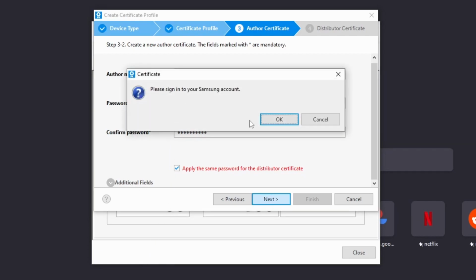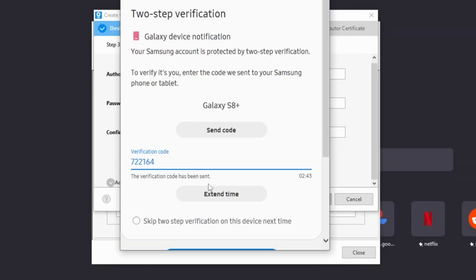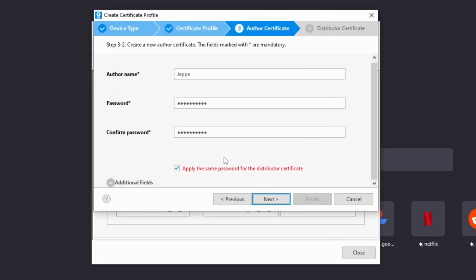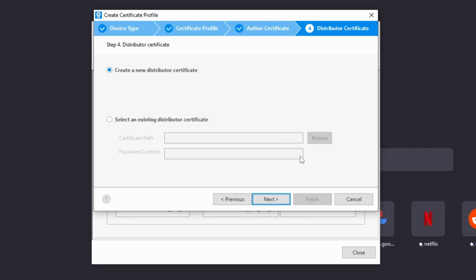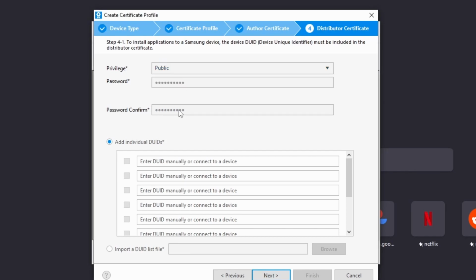Then we sign in with your Samsung account. There we go. Verify. And then we can move on. Create a new Distributor certificate. Yep. Privilege, public.